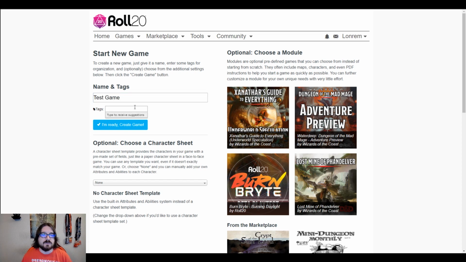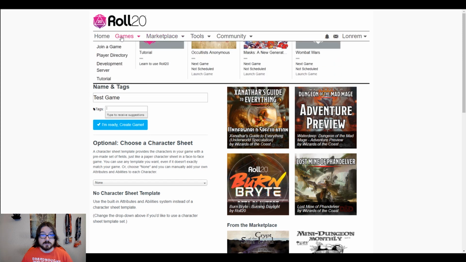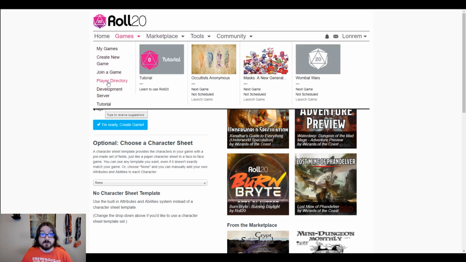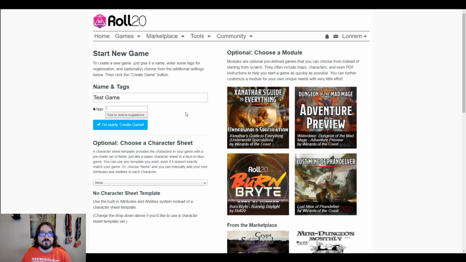You can give it some tags. And this is useful if you're going to put this out on Roll20's site and through the community. Drop down tools, and where is it? Games. There you go. There's a player directory and creating games and joining games that let you literally just put your game out and have people apply to join your game. There's a built-in forum system, stuff like that. I'll show you that here in a minute.